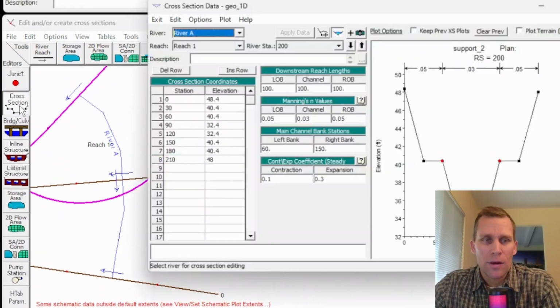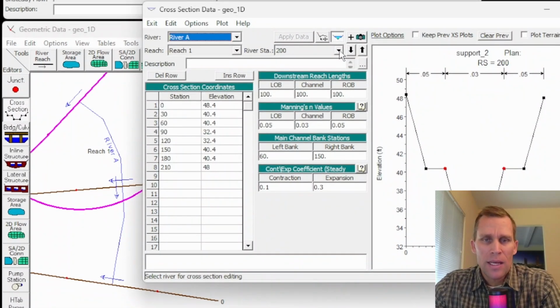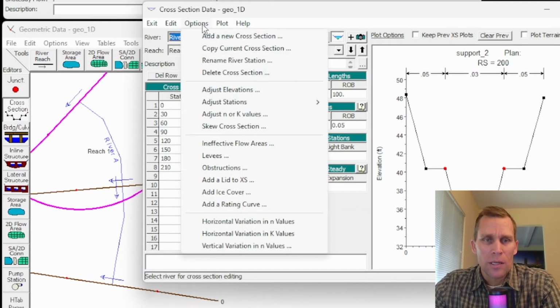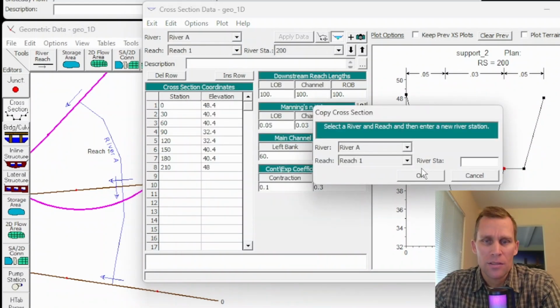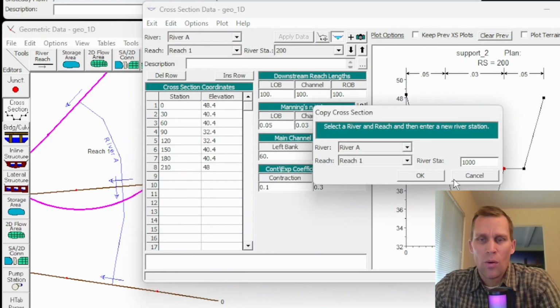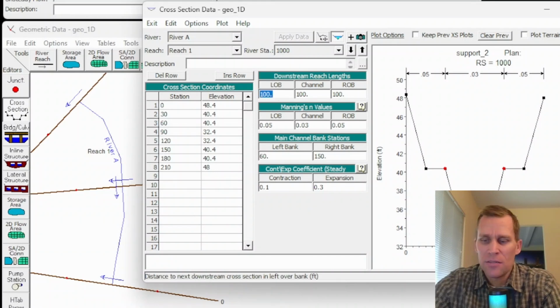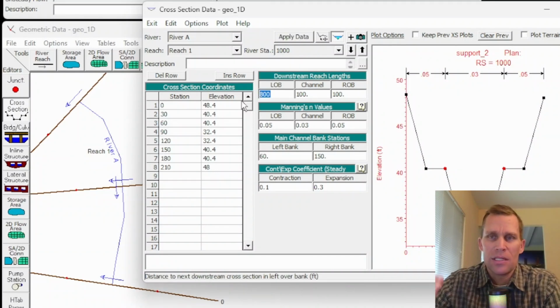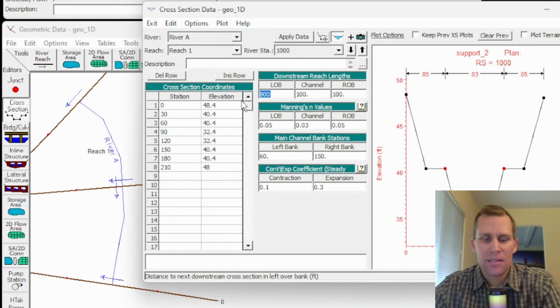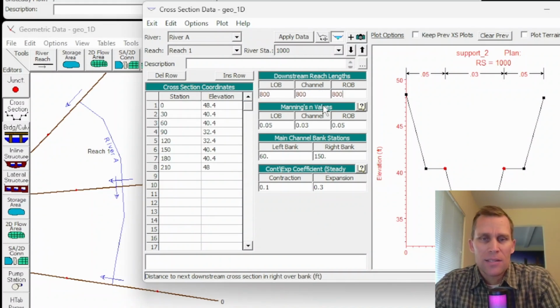I'm going to click on the cross section button, and then let's go ahead and make a copy from this one here, river station 200. So I'm going to go options, copy current cross section. I'm going to type in 1000 for the river station. Now for the downstream distance, this needs to be 800 because remember, this is the distance from 1000 down to the next downstream cross section, which is at river station 200. So that's taken care of.